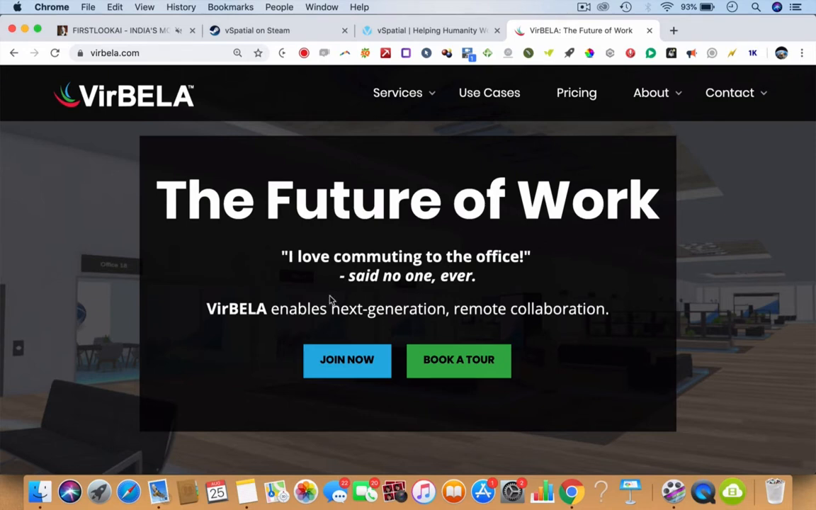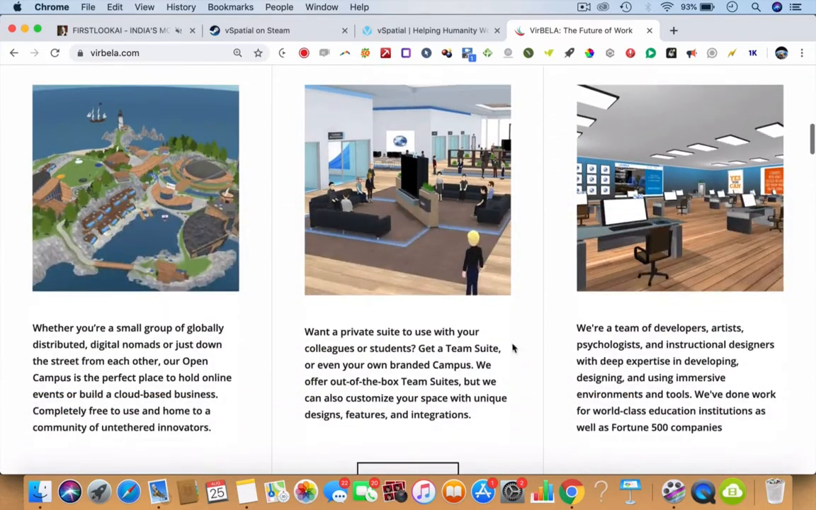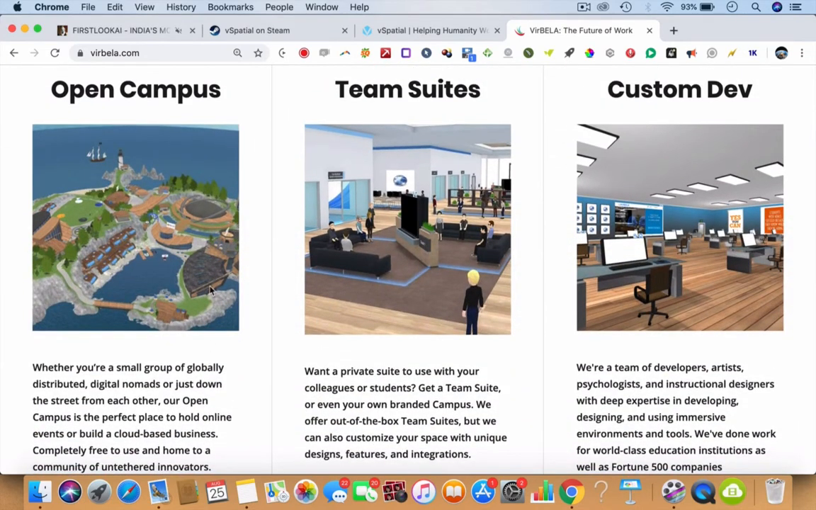That means Verbala is going to be the future of work, right? Whoever says it or not, Verbala enables next generation remote collaboration, which is state of the art. You have an open 3D campus, my dear friend. This is your office. Imagine your office in a 3D world, right? You are going to have suites, what do they call it, right?